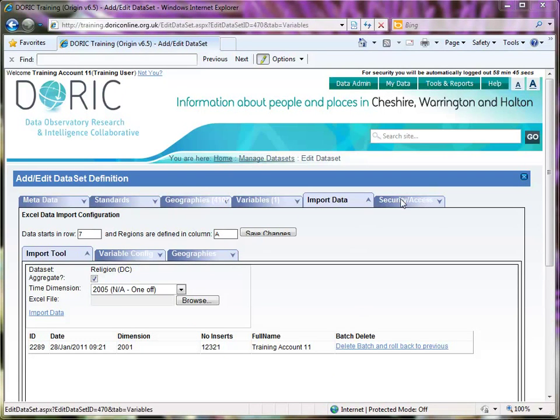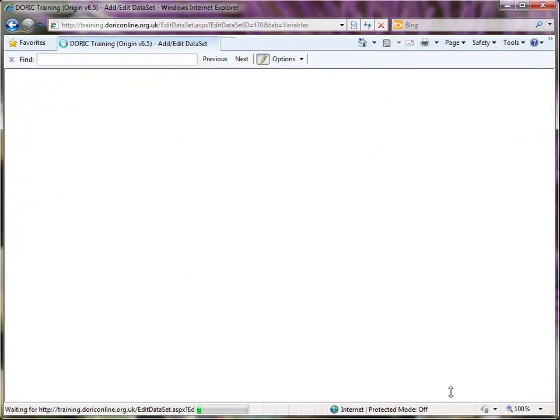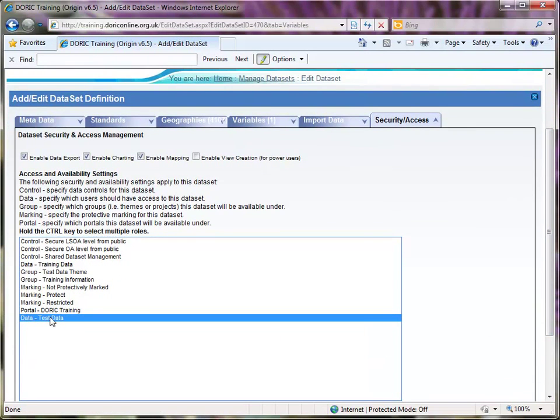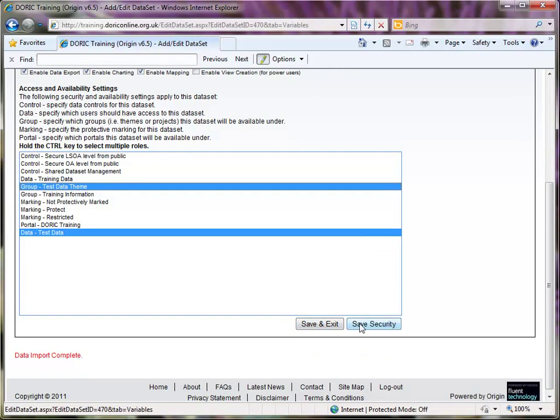So what we're going to do now is go to the security and just make sure that this new data set is available to our training group and users. So we have it available to test data users. We'll also put it into the test data theme, and we'll save that.